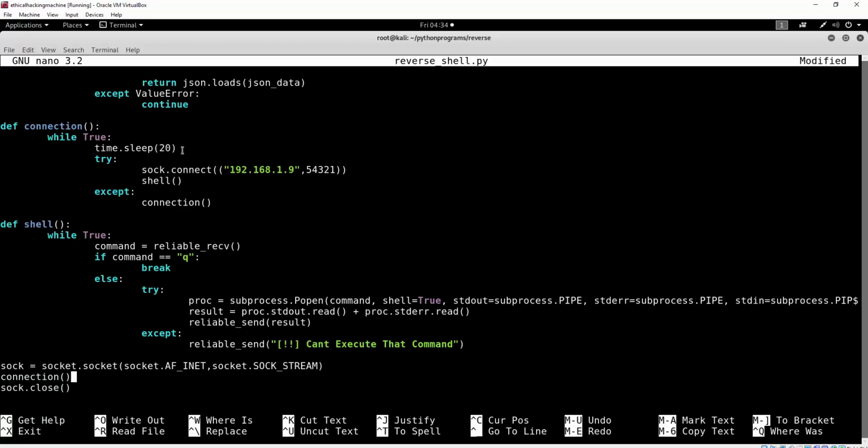And it will again sleep 20 seconds and try to connect. If it can't connect at that time as well, it will call the function again. So this will perform forever until the target manages to connect back to our server.